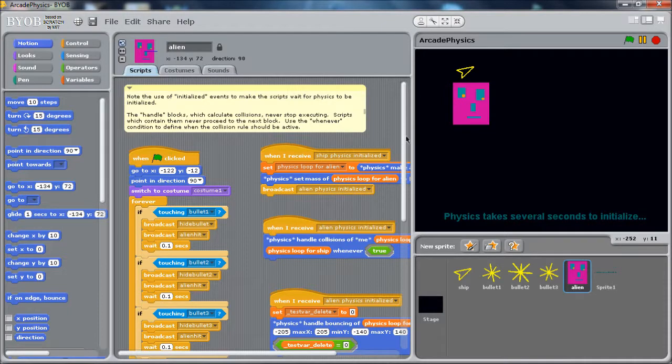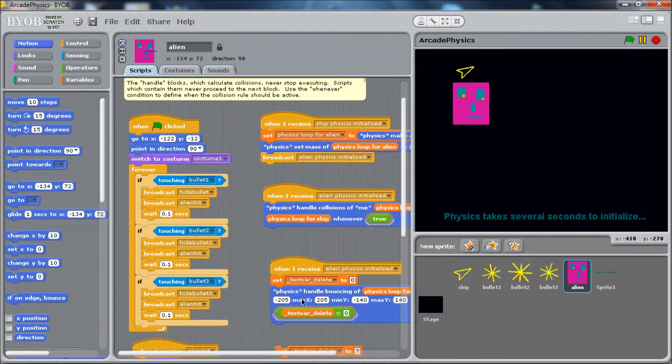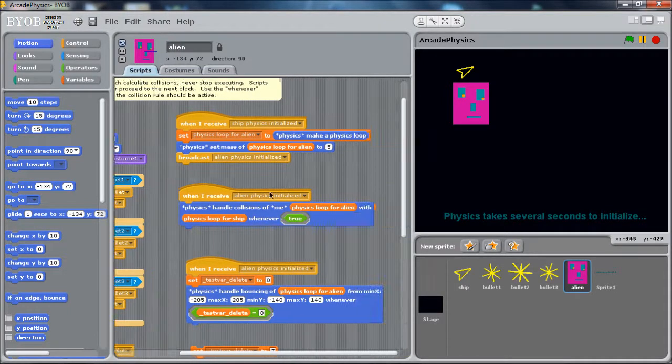I don't know if it's worth your time for me to actually do this whole setup again. It's the same exact setup we did, setting the physics loop for the alien. And notice we're starting to do this when we receive the ship physics initialized. Again, this is just how I can know that everything's initialized. I kind of do things one at a time. So then we set the mass of the alien to 5. The base mass for everything is 1.